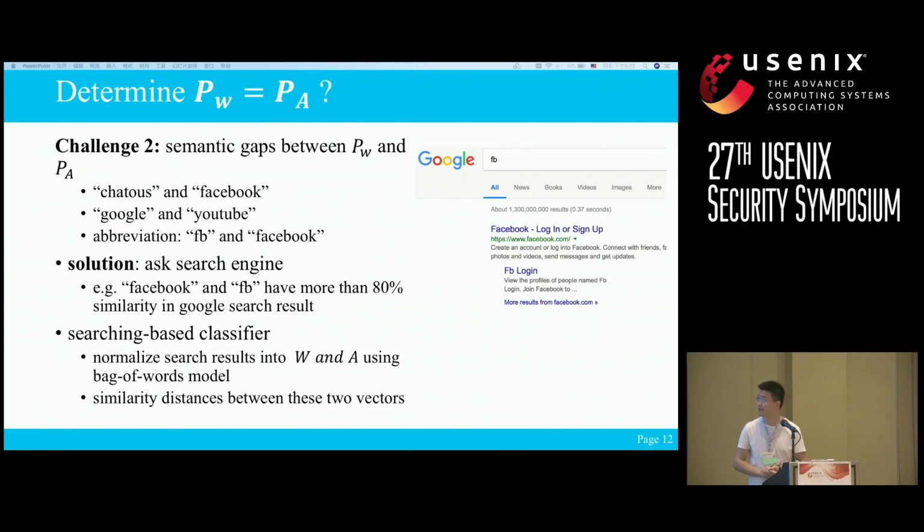Our observation is that we can ask the search engine to bridge the semantic gaps. For example, when we search Facebook and FB respectively in Google, we can find that they have more than 80% similarity in their searching results. And therefore, we developed a searching-based classifier that asks the search engine for results and normalizes the search results into 2 vectors W and A using a bag-of-words model. We then calculate the similarities between these 2 vectors, and if that similarity distance is larger than a predefined threshold, we think it is XPM.